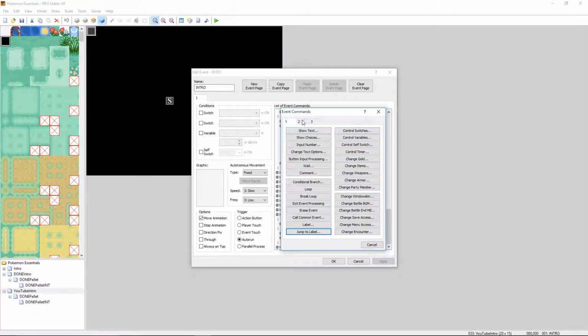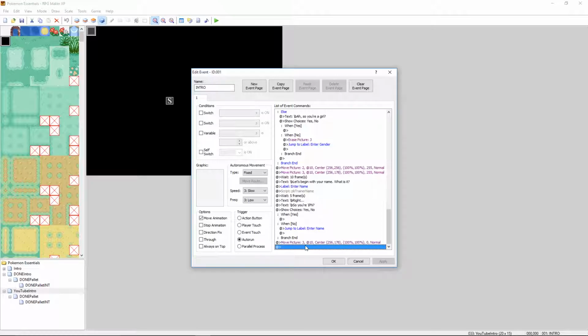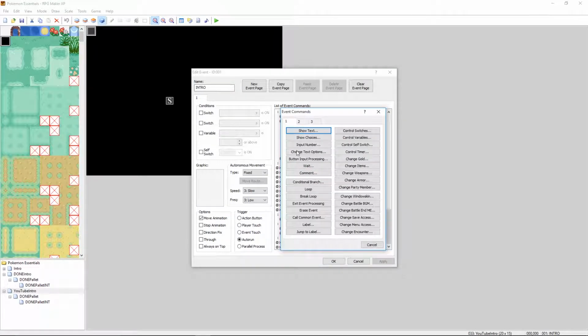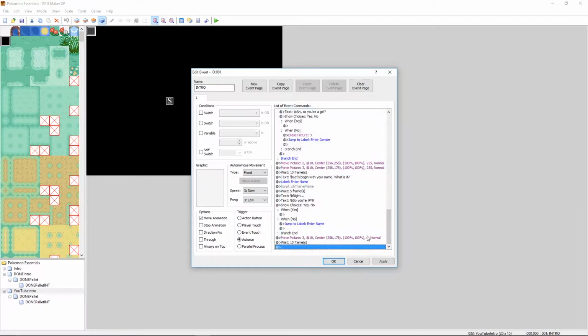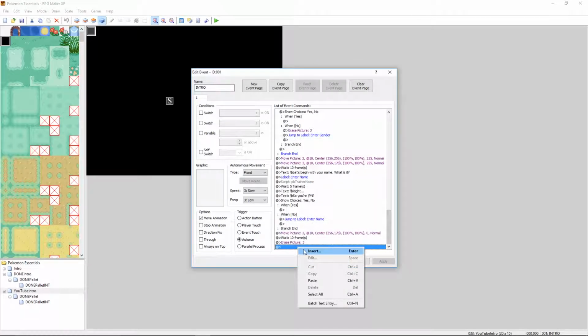After that, we need to move picture 3 over 10 frames in its standard location, 256, 178, to be invisible. So we're setting the picture of the player to be invisible. We need to wait 10 frames until that fade out is done. We then need to erase picture 3, which is currently the player.